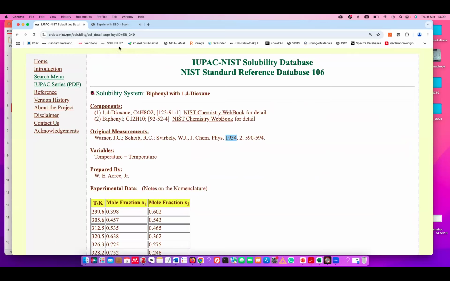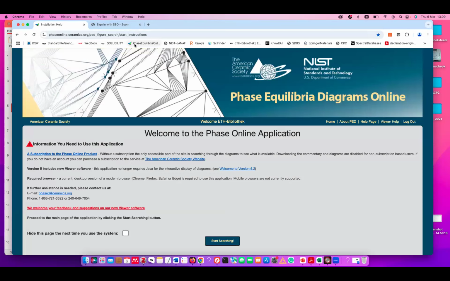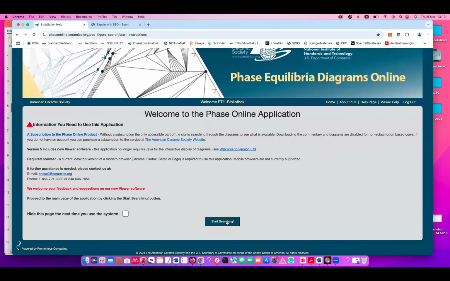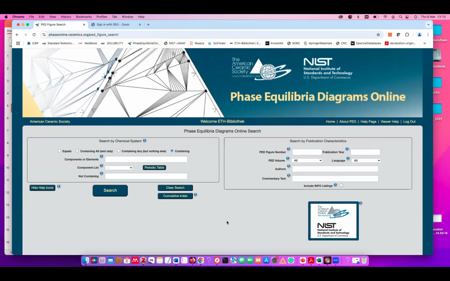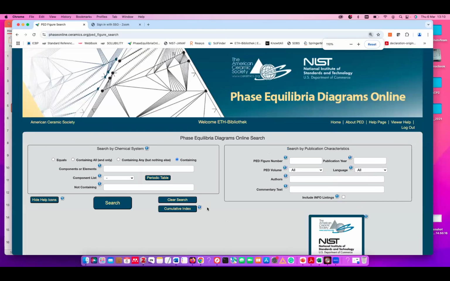And now I promised the phase equilibria diagrams online. So this is a database which has been licensed by the ETH. So you see here, welcome ETH Bibliothek, because they are paying for it. You need to be within the ETH network to use it. And it's very easy. I have a very simple example here. But here you can basically search by chemical system or by publication. And you can see here different options to search by components or elements. There is always more information you can look at.